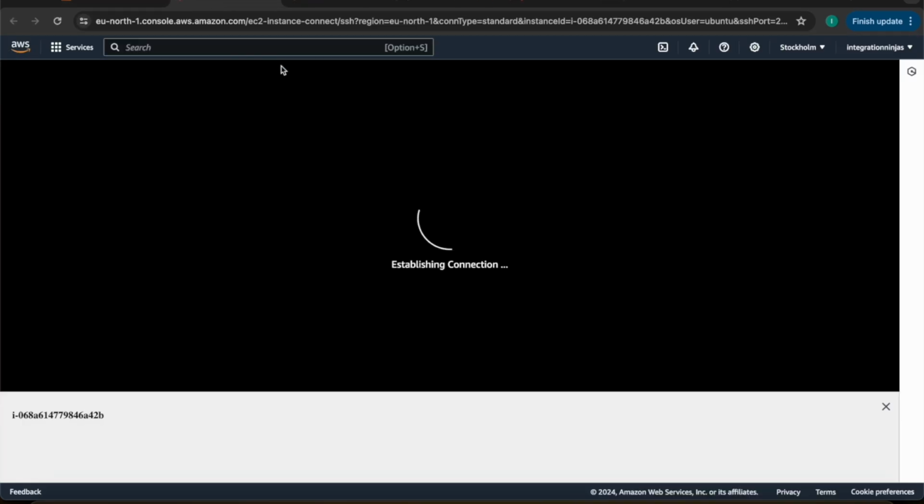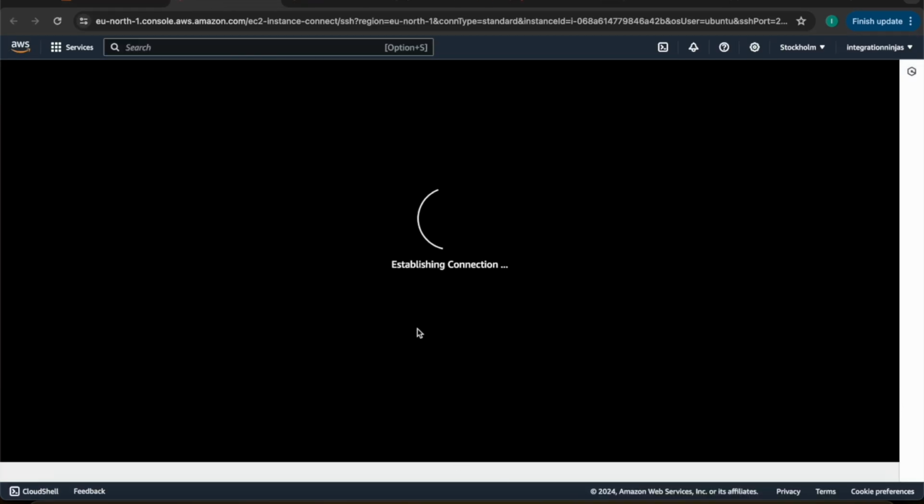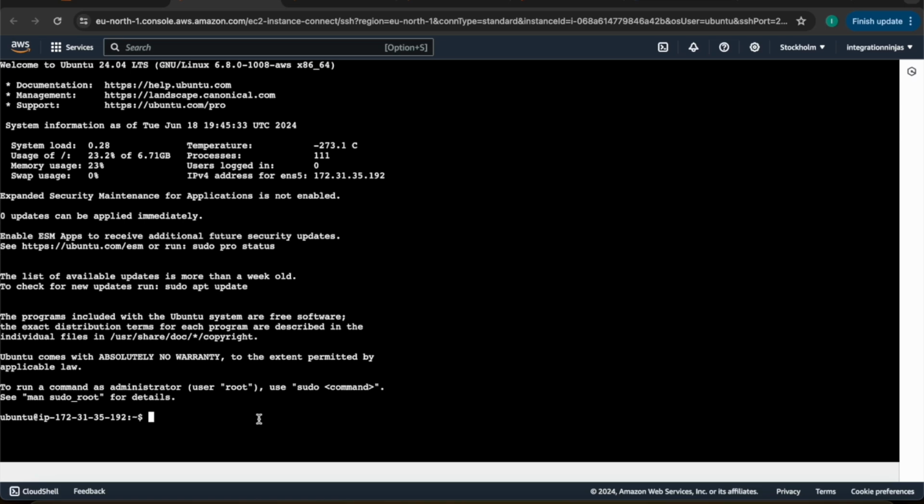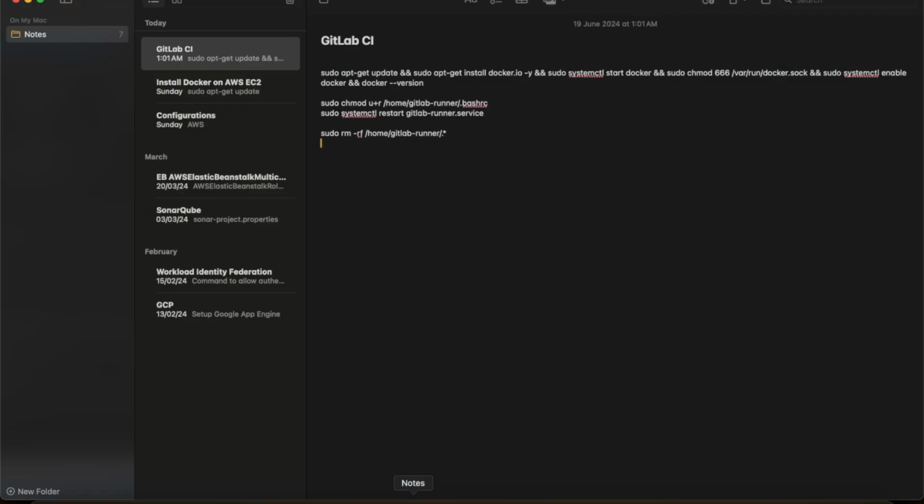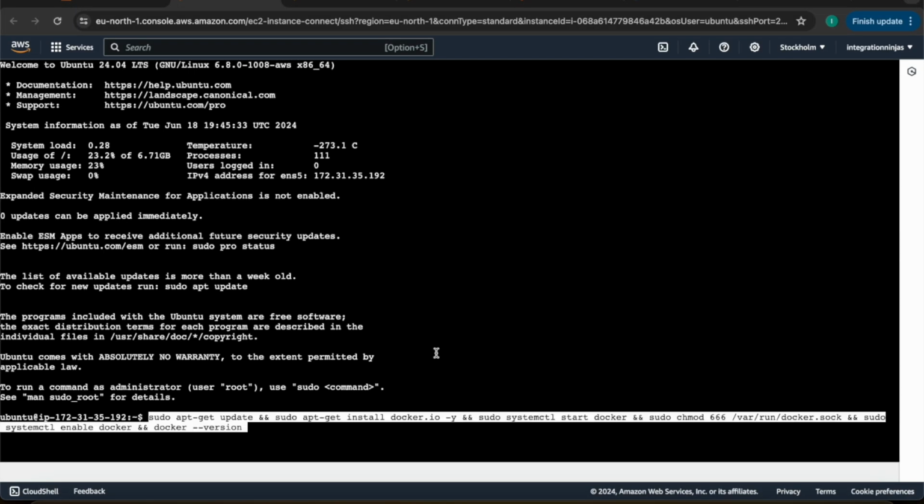But I'm just using the browser console only. This is the coolest way, actually, if you want to do some smaller work, otherwise it's better to use the terminal or PuTTY. Okay, now I'll use this command to install Docker.